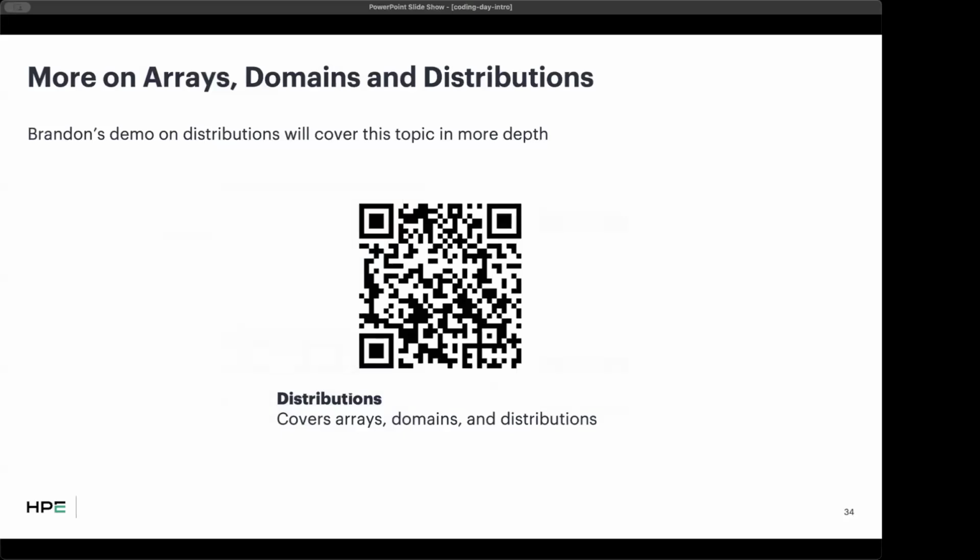There will be a demo of arrays, domains, and distributions later today. This QR code should link you to the section of the program that includes the time for this. And I believe Brandon will be covering it.